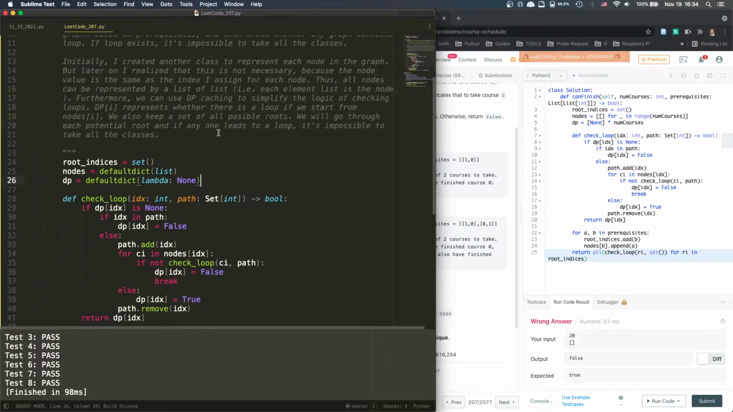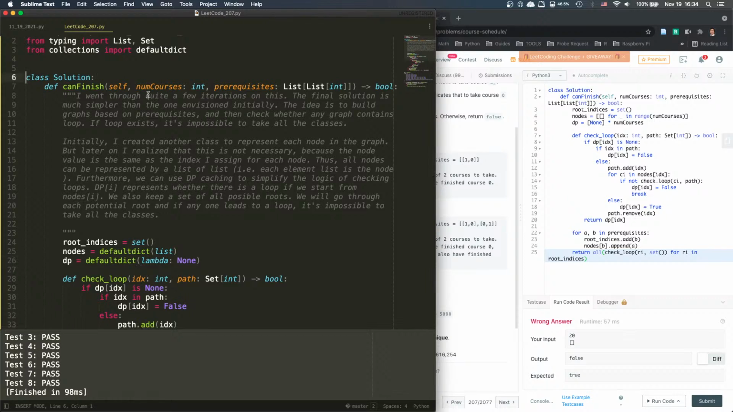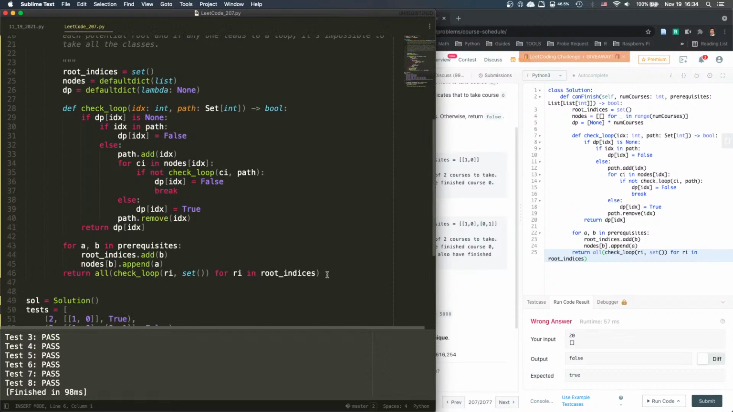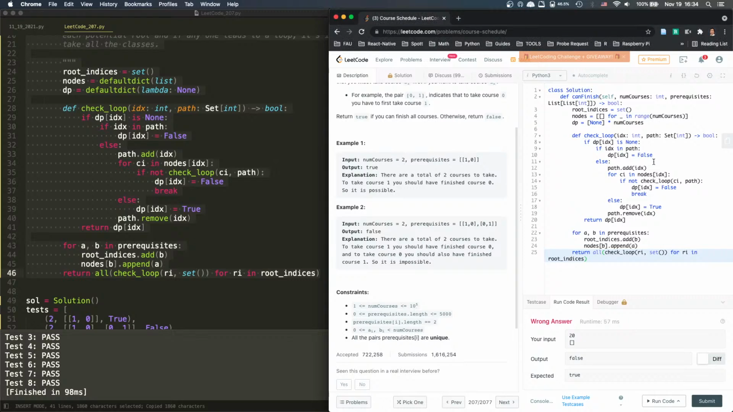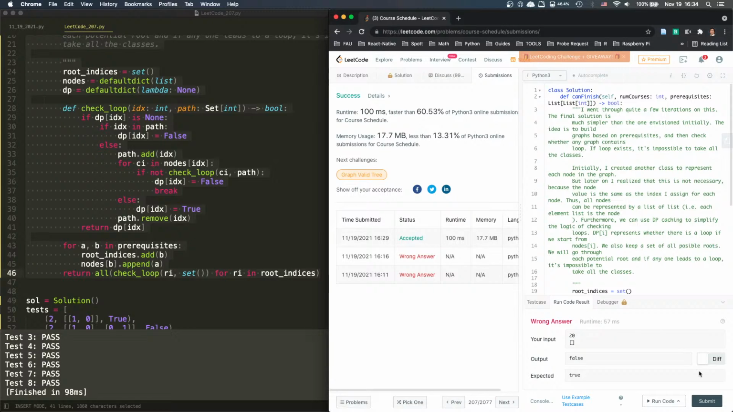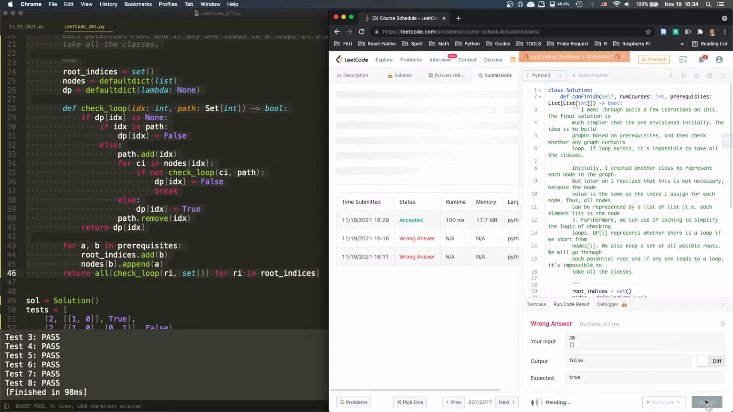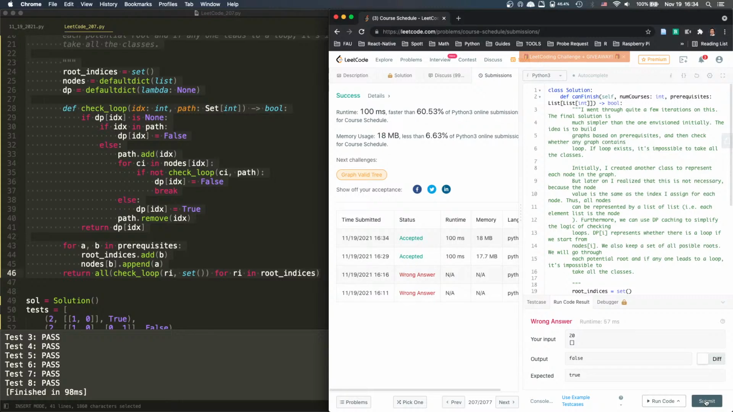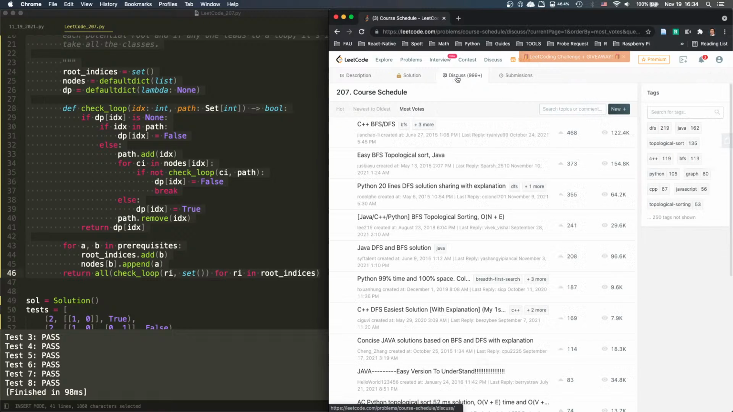I just change these two lines, and the hope is by doing this, we are tremendously reducing the memory. So the memory usage is 17.7. Let's see if we can reduce the memory. Not really. So yeah, it's fine. All right, let's check.